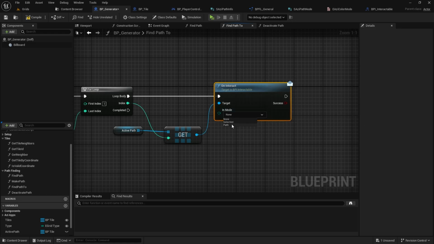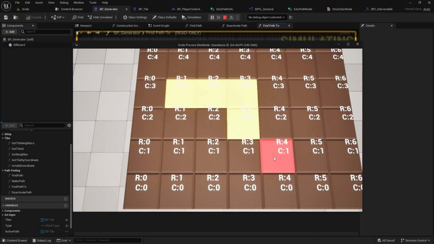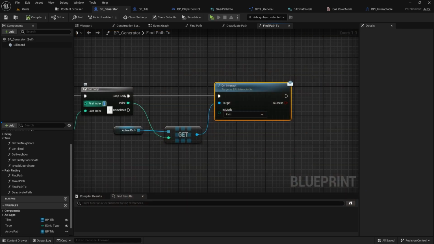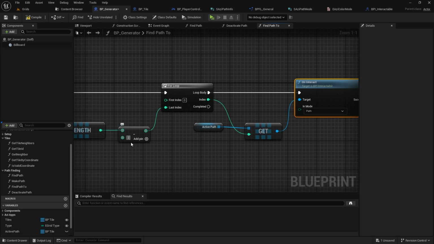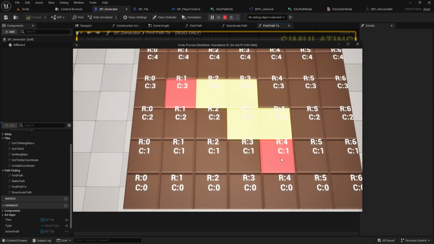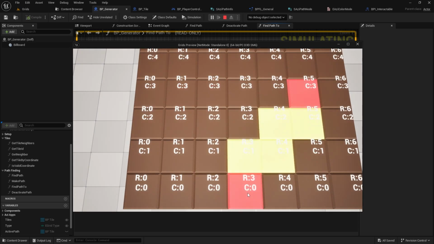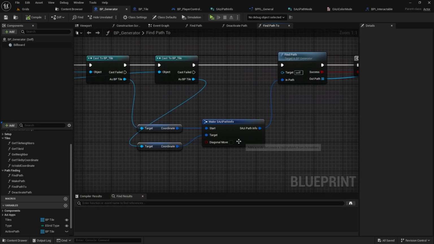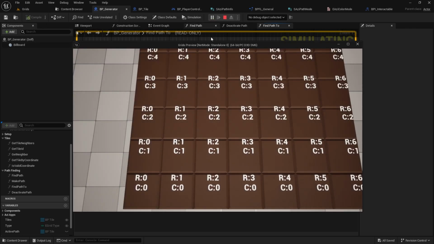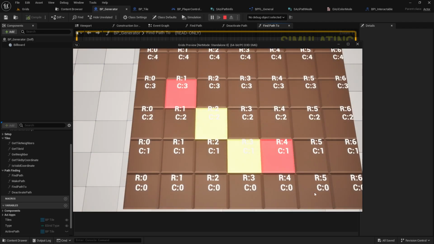The moment of truth. Let's test what we have made so far. As you can see, the path is made, but the problem is the color of the start is also changed. That's an easy fix. In the loop, we must start from the first index, but the last index is the target, so we can skip that. This time, as you can see, the problem is solved. Let's enable the diagonal movement so we can test that too. And that's also working great.